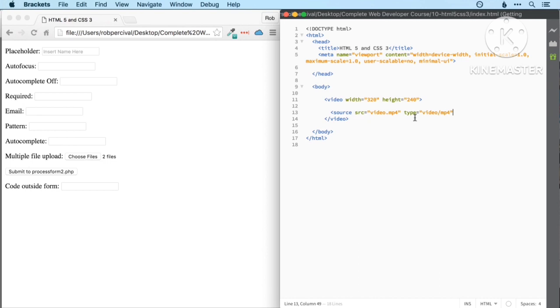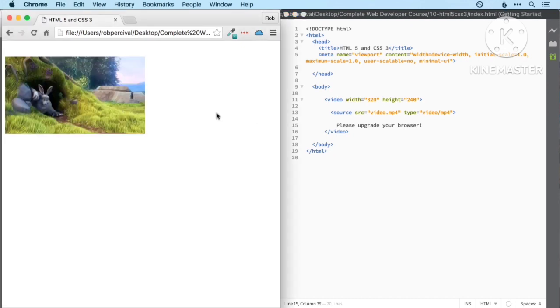You can even specify multiple sources if you want to be absolutely sure that you're maximizing browser compatibility, but with MP4 you should be pretty safe. You can also add some text which will appear if the user's browser doesn't support this type of video. I'll just put please upgrade your browser. Alright then, let's have a look. So there's the video.